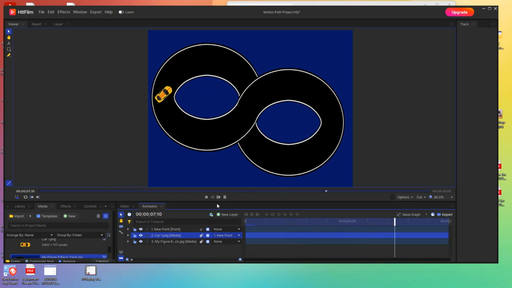Okay, so pretty cool, right? You can create a motion path on its own point layer, and then you can just link the object to it later, if that makes your life easier.